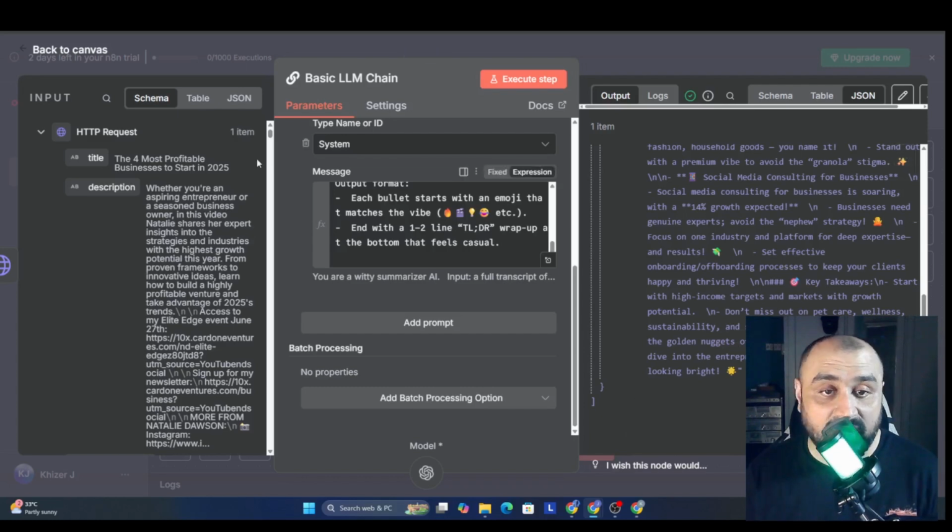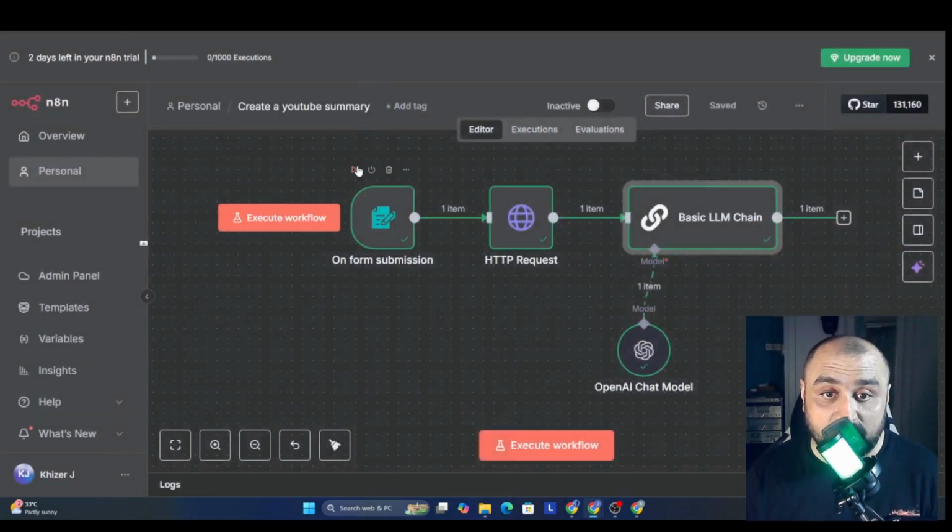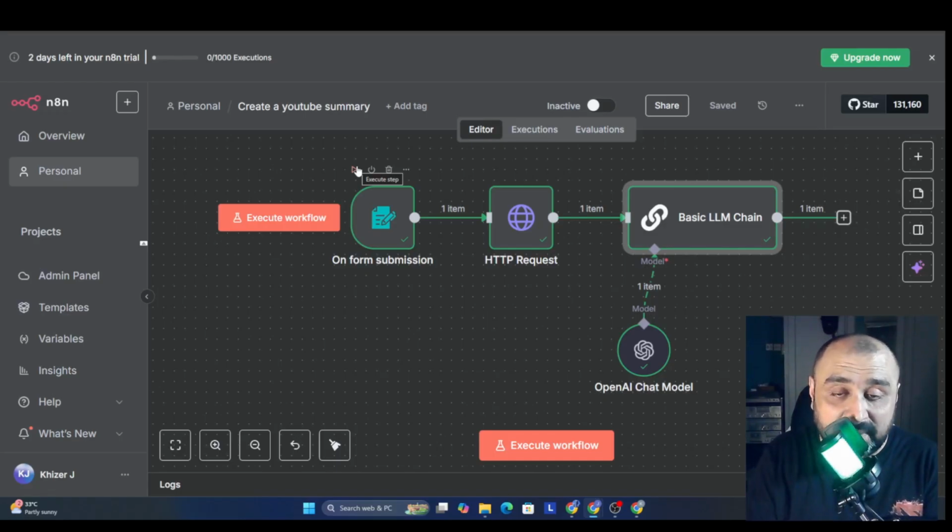And yeah, this is basically how you can build stuff using HTTP requests. You want to use HTTP requests for tools that are not natively available on the platform that you're building the automations on, like n8n or Make. You can grab the APIs from either the official websites of those tools or through API marketplaces like Rapid API or Apify.